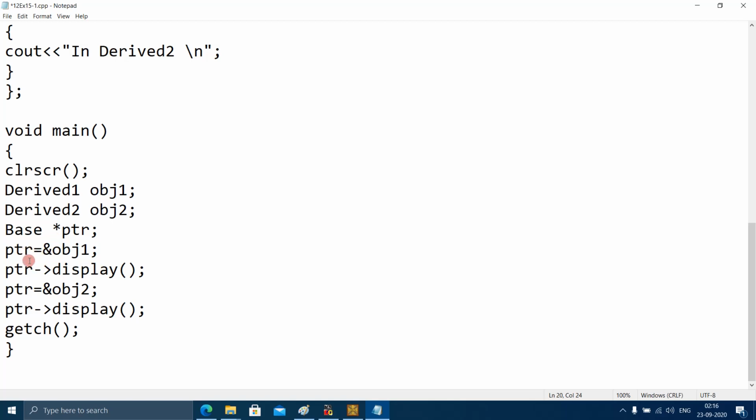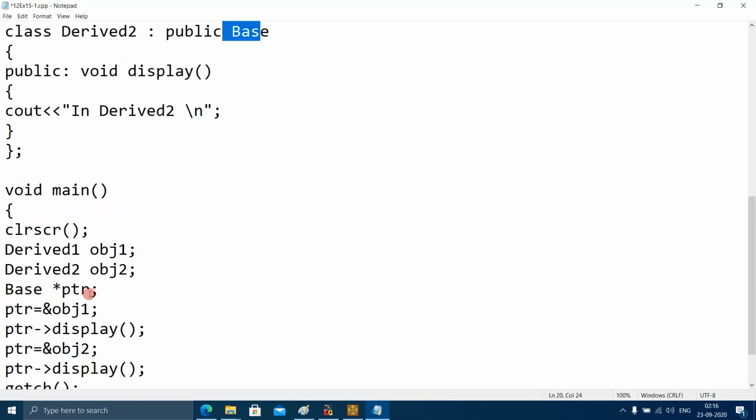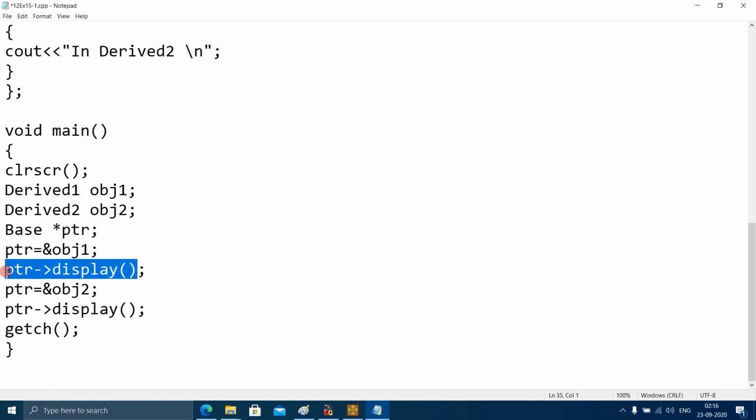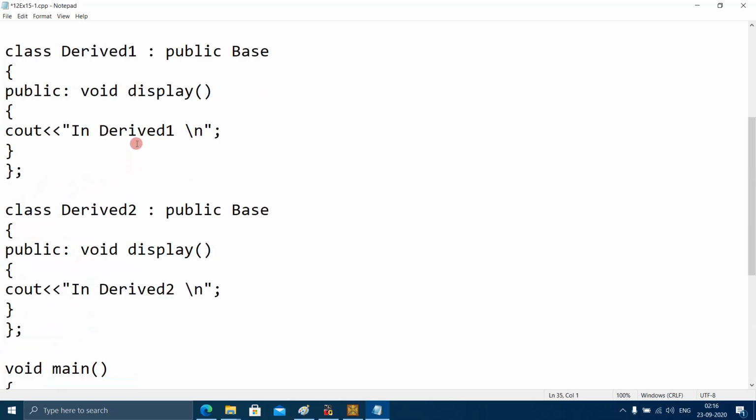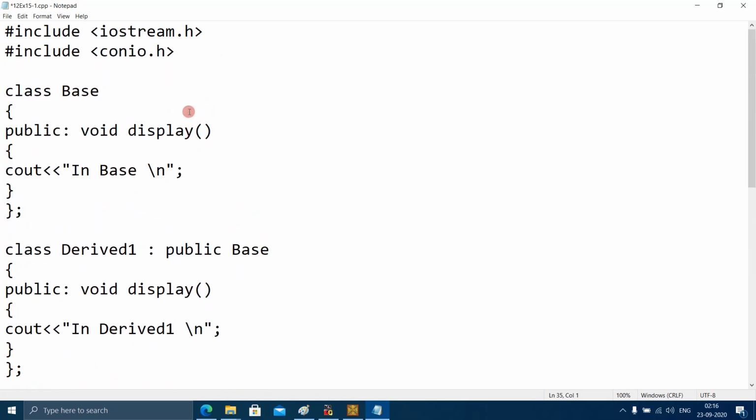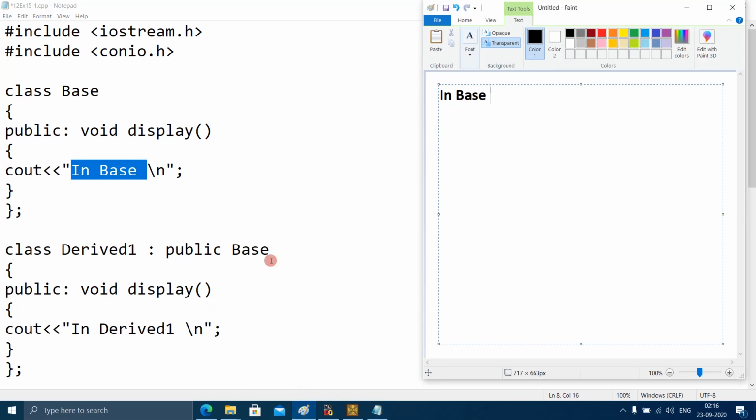So using this pointer we are calling the display function. So this should call the display function of derive1, but instead it is calling the display function of the base class. So what is there in the display function of the base class? It is going to print in base. And \n means that the next line should be printed in a new line.